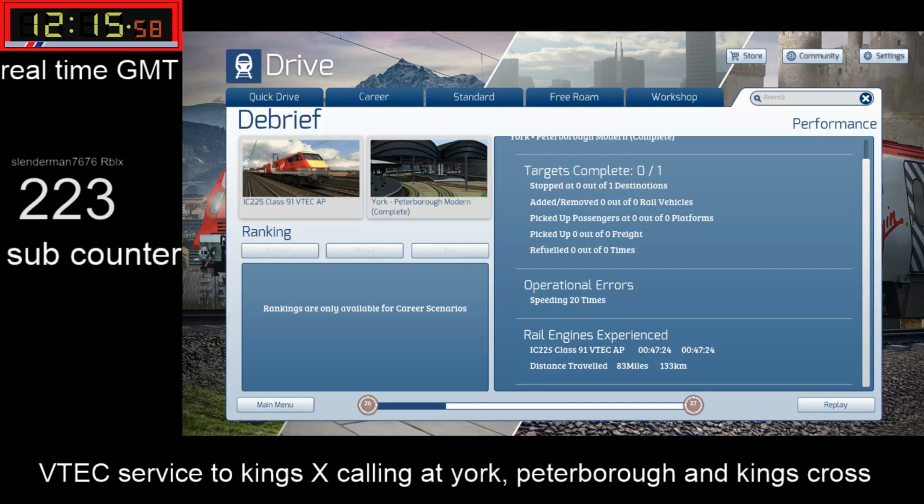Whatever. My god. The AI on this route. AI fail.